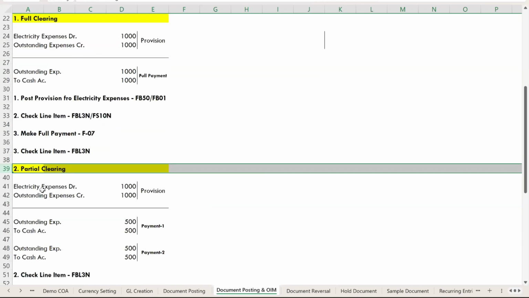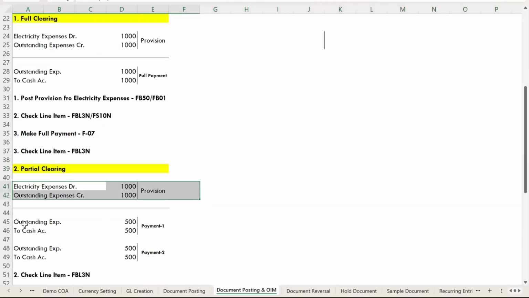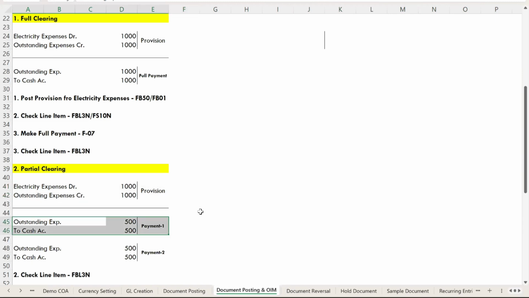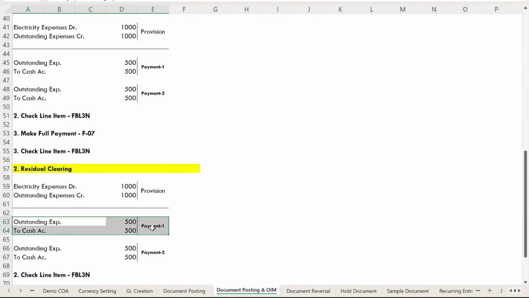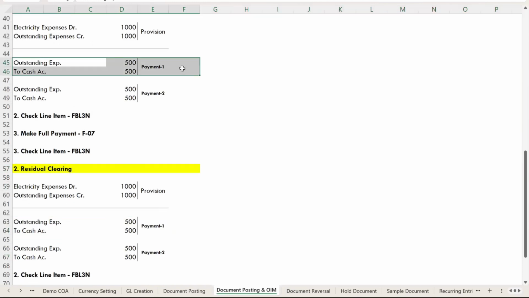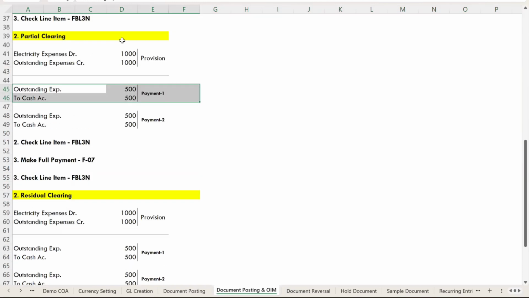Partial clearing means, let's say if you have posted a provision of 1000, if you are making a 2-part payment or any more than 1-part payment, you can go with the partial payment. Residual payment is also similar to that. But in part payment, unless you clear the outstanding expenses, it will be displayed in the open item. That is the difference. In residual clearing, whatever the part payment you clear, it will be removed from the open item. I will show you the difference.